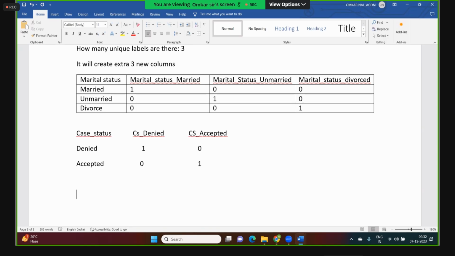Let's take the advantage of one hot encoder. Case status, how many labels are there? Unique labels, how many are there? How many new columns will be created? So first one is what? Denied what happens? Accepted what happens? That's it. You know, no? Then why are you asking me? Testing me or what? Don't test me.